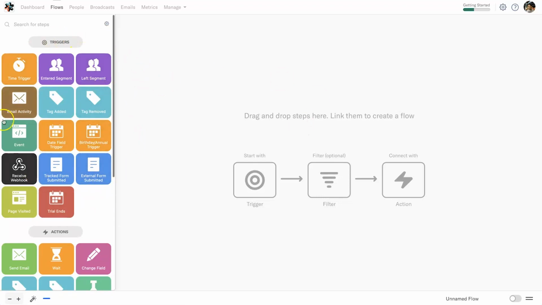Now we have so many different types of triggers inside of here. Now there is 3 to actually get like forms sent over. So we have receive webhook. We've also got track form submitted. This is if you've added the tracking, the form tracking code. If you haven't, you can just use external form submitted.